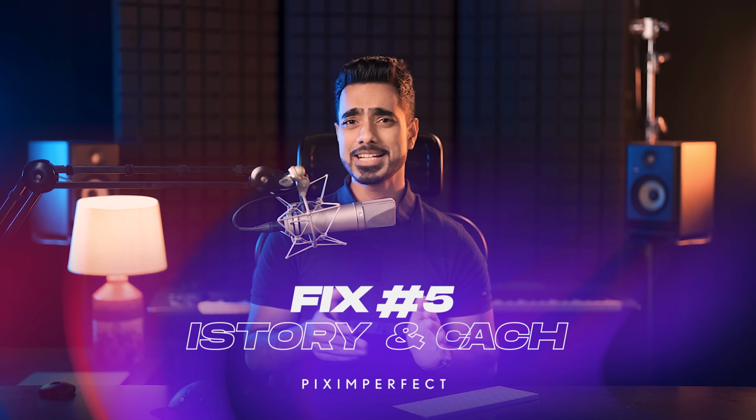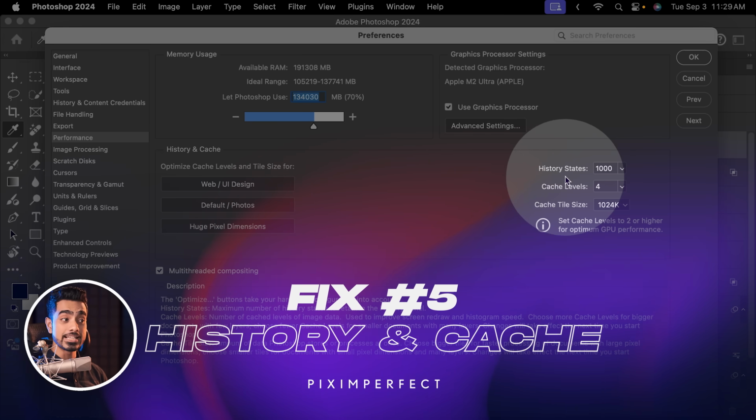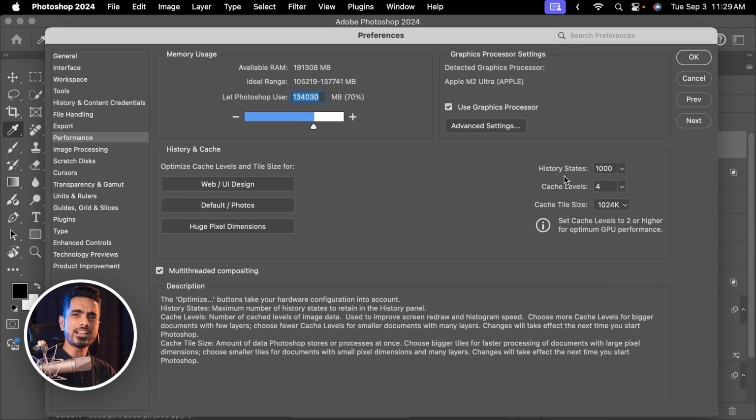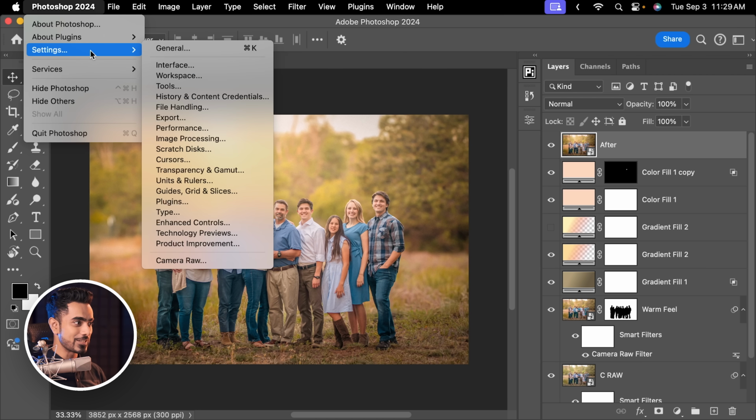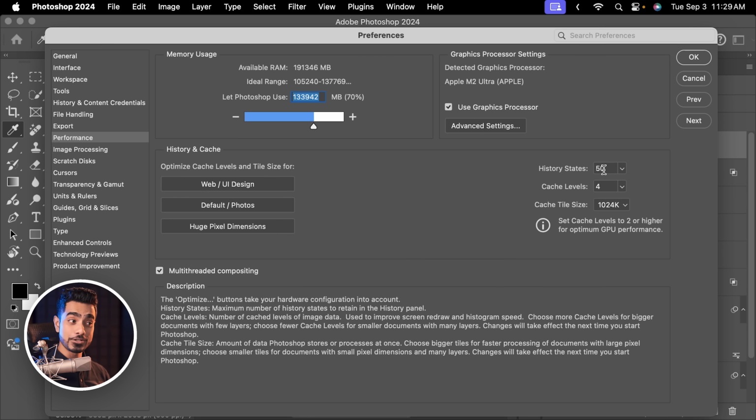Hit cancel. The next thing affects the performance a lot, and that is the history states, which determines how many undos you have. So if you continue working with Photoshop and set the history states to 50, you can undo 50 times. I accidentally closed it. Let's go back to performance settings. If you set it to 2, you can undo only 2 times, which is very dangerous and you shouldn't do, unless you like to go wild.